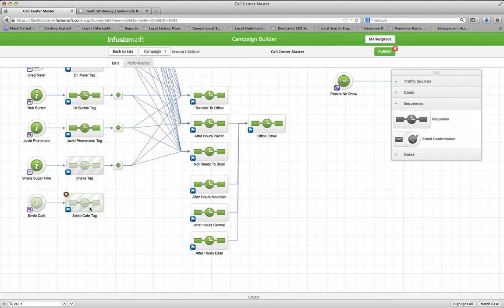And then we're going to set it to these three specific things: transfer to office, not ready to book, and then you can see how there's an after hours Pacific, Mountain, Central, and Eastern. Well, these guys are from New York, so they're on the Eastern time zone. So those are the three ones: always transfer to office, always not ready to book, and then the after hours Eastern, which is misspelled. So I'll fix that real quick. Then the after hours Eastern.